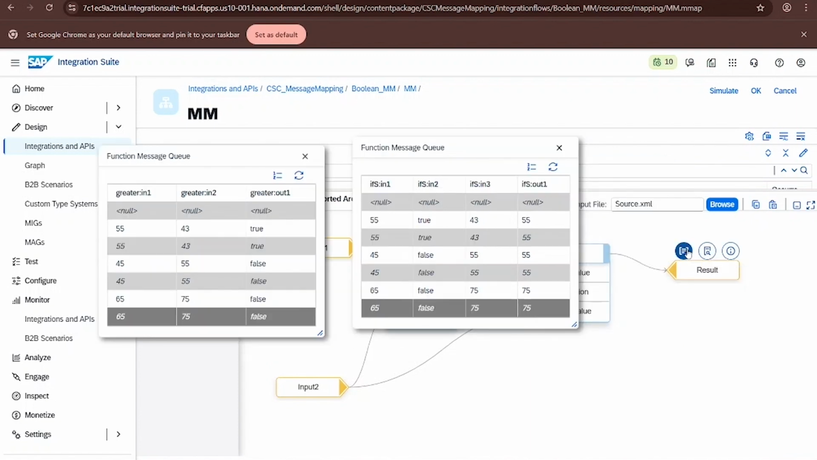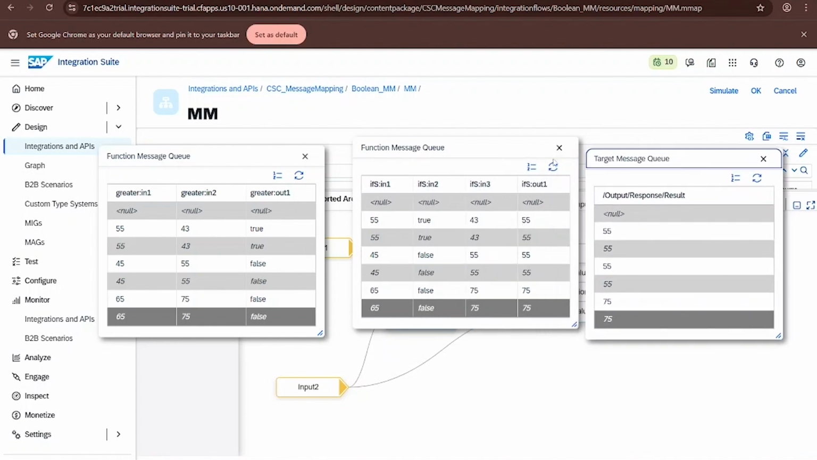Now we will display queue of the result. Here in the first one, since 55 is greater than 43, the condition becomes true, so the ifs function returns input 1, which is 55. In case 2, the condition becomes false, so the ifs function returns input 2, which is 55, and again the condition becomes false in case 3, so the result becomes input 2, which is 75.